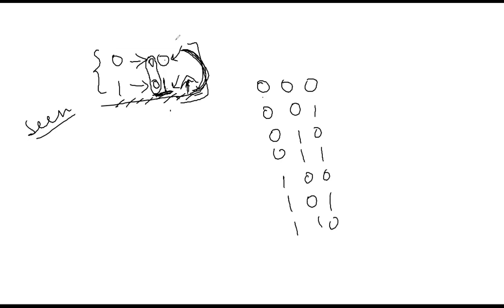So this is our binary representation, 0 0. Let's make it 3-digit. Okay, first let me write binary: 0 0 0, 0 0 1, 0 1 0, 0 1 1, 1 0 0, 1 0 1, 1 1 0, 1 1 1.